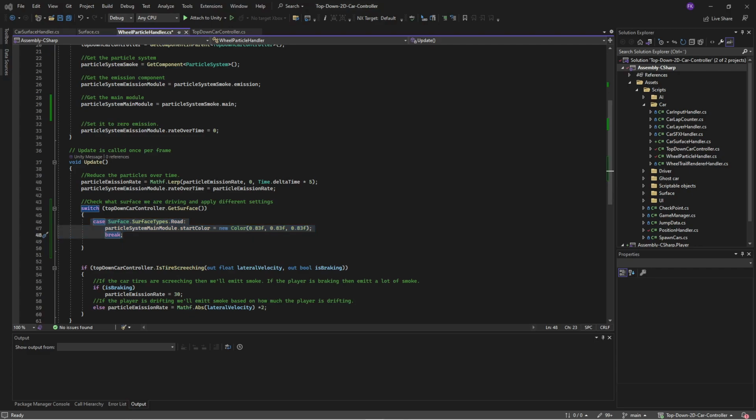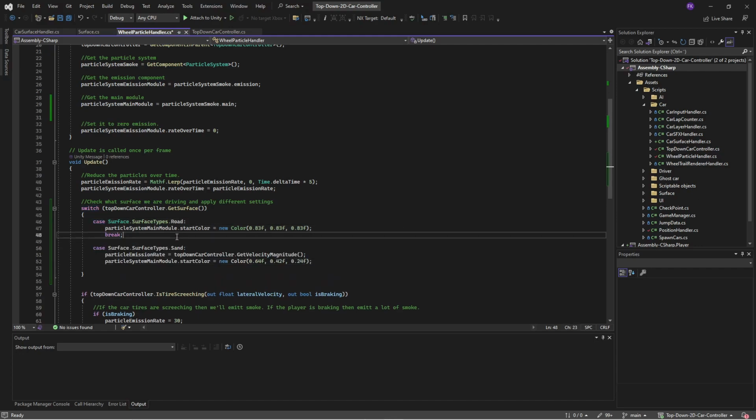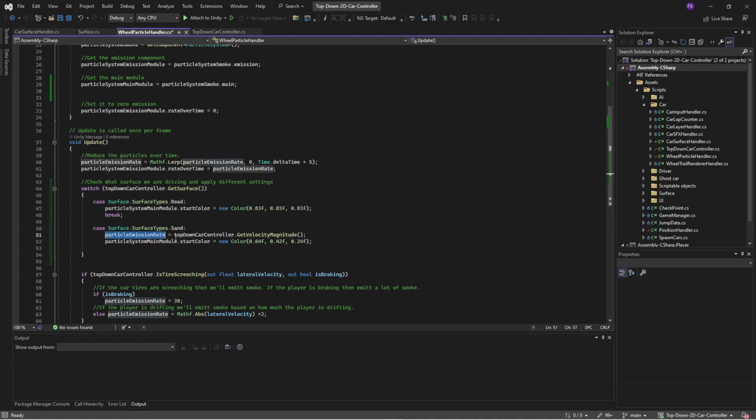Then we will do the same thing for our sand surface, but with an addition to that. So we're going to set our emission rate to another value. It's going to use the top-down car controller get velocity and magnitude. So it means that as we are driving faster or slower, we will have more or less emission.